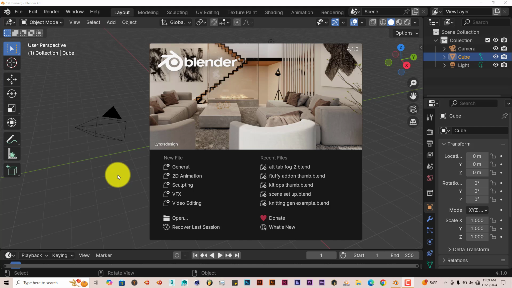Now, it's only for Blender 4.2 and 4.1. I'm using 4.1 myself. And it renders out in Cycles only, not in Eevee so much.